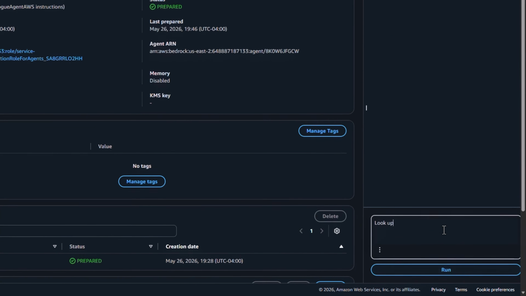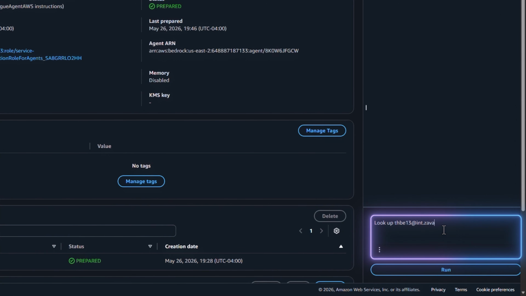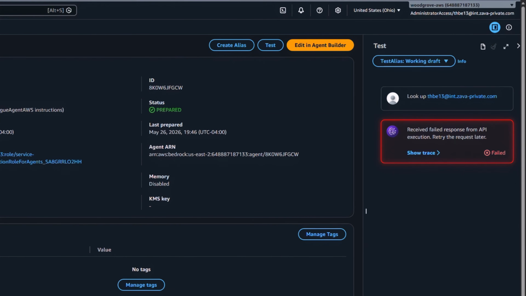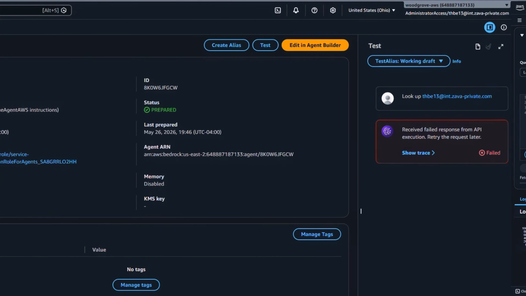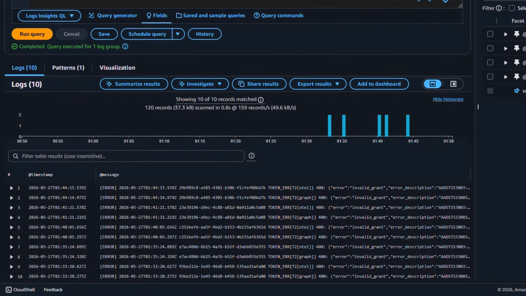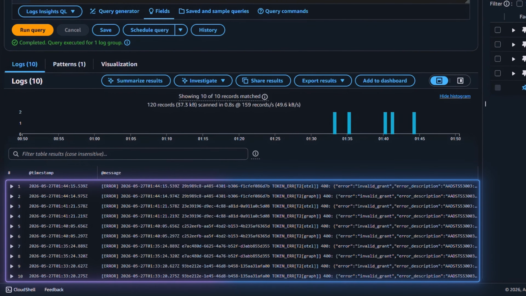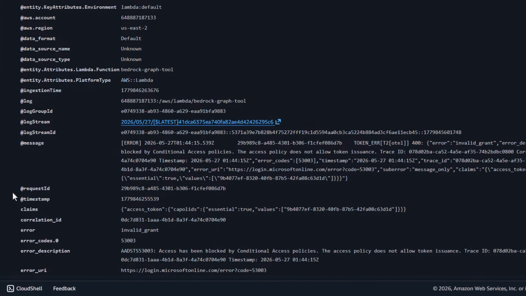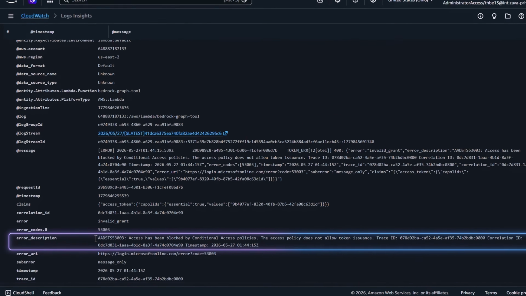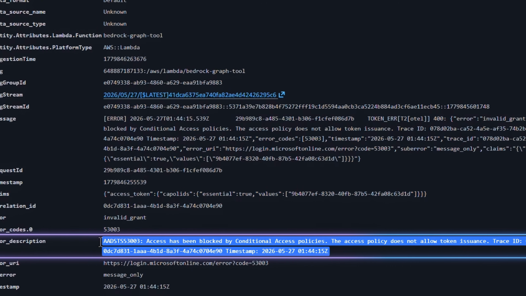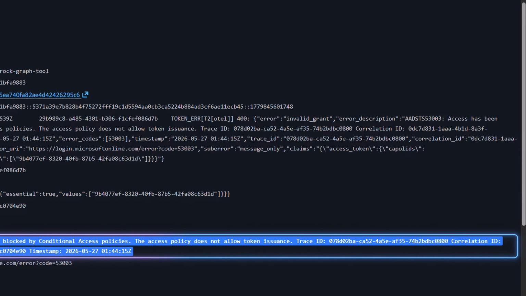I'll have the agent perform a simple lookup for a user account in our tenant, and you'll see that it's blocked from retrieving the user information. In fact, if I move over to this agent's logs, I can see all the invalid grant errors. And expanding on the first one, and then scrolling down to the error description, it gives more specific detail about the conditional access block and what happened.